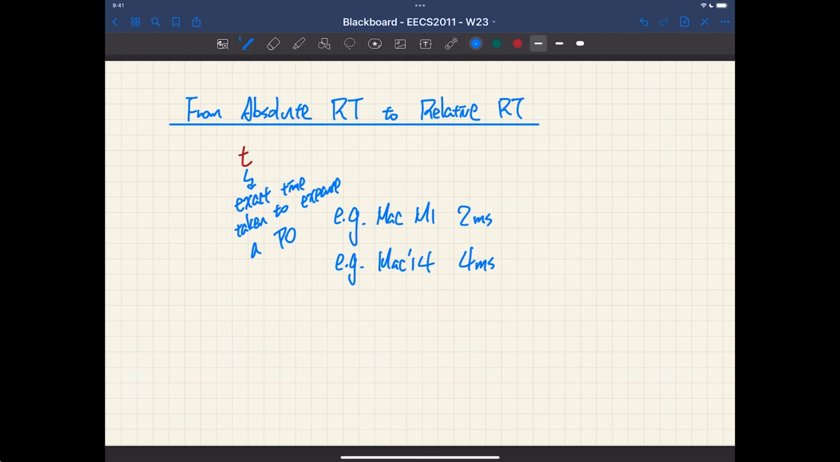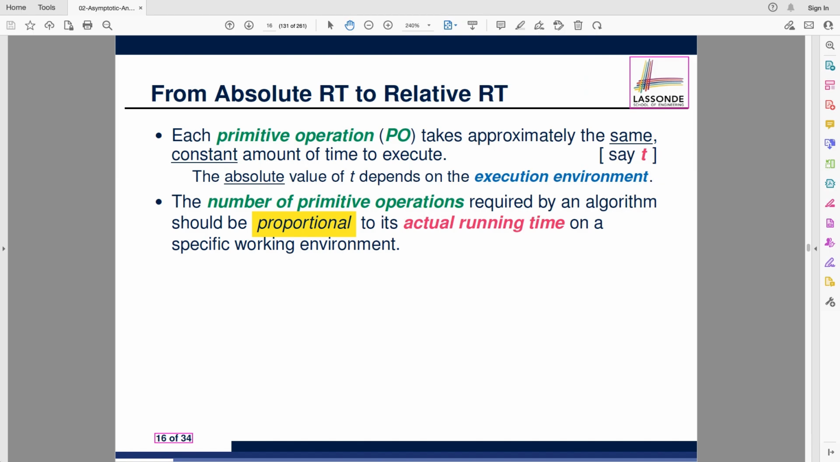The idea would be we want to express the absolute running time in terms of t. And then we can conclude that t itself can really be somehow factored out in order for us to do some meaningful comparison. Though t here is not really necessary for our purpose. That's the conclusion I'm going to make. But before that, let's go over a little bit more slides. So the number of primitive operations required by an algorithm should be proportional to its actual running time. What do I mean? Something like this.